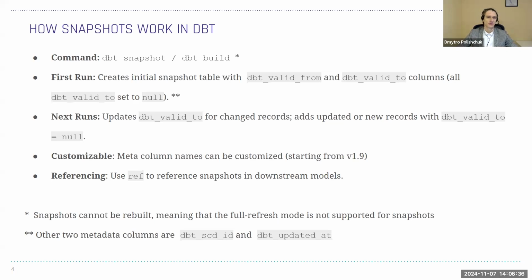In order to rebuild or reload the snapshot, you have to truncate or drop the target snapshot table directly in the database. Another way would be to implement a custom macro in dbt that would send these commands to the database.